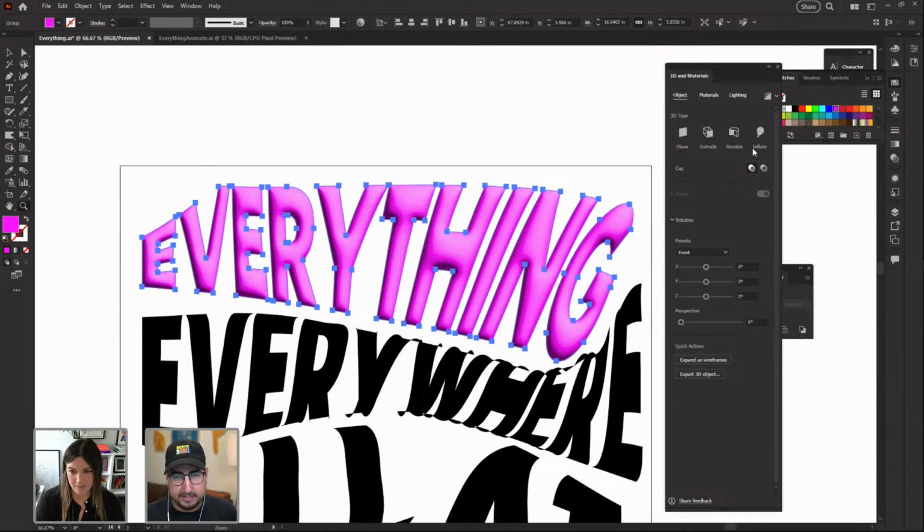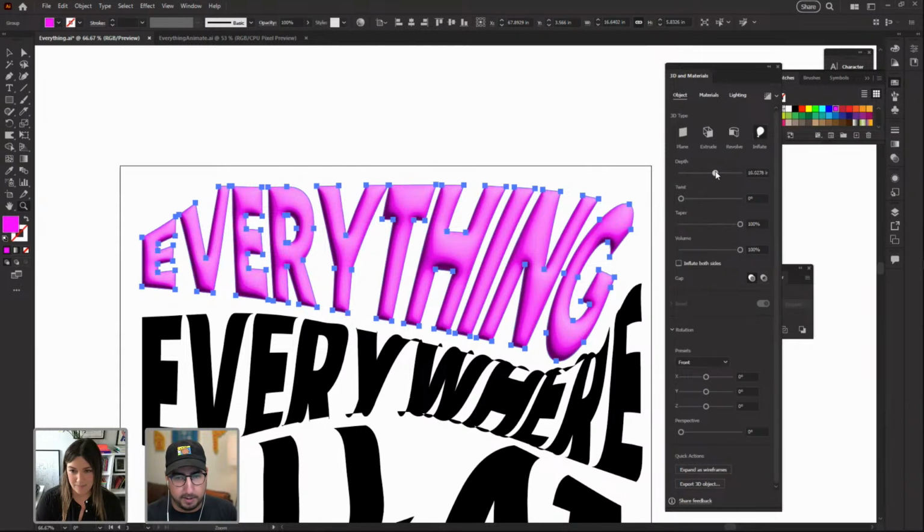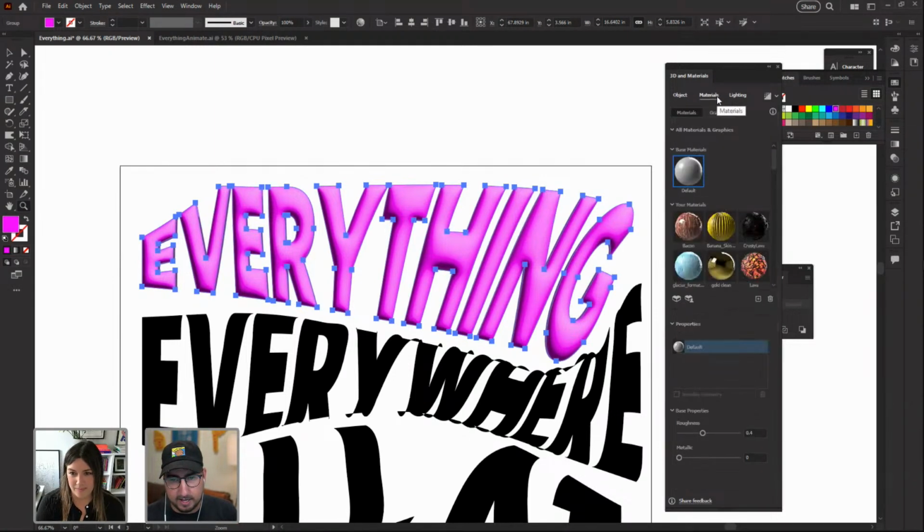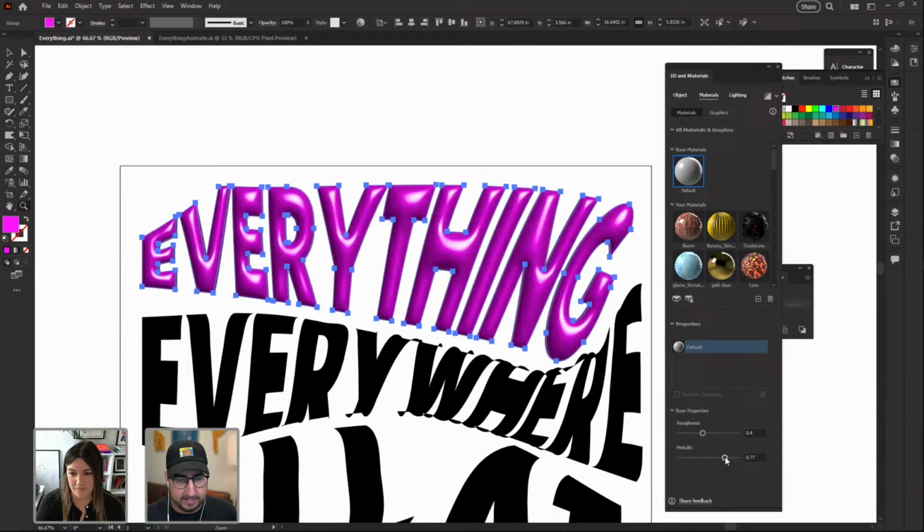Looking at our inflate settings, we can actually change them quite a bit. So I'm going to change the depth to make it pretty inflatey. And then down here, I do want to add in some materials. We can change the roughness here. And this is where we wanted to do that chrome. I'm going to increase the metallicness all the way up. Maybe take the roughness, let's do roughness middle.